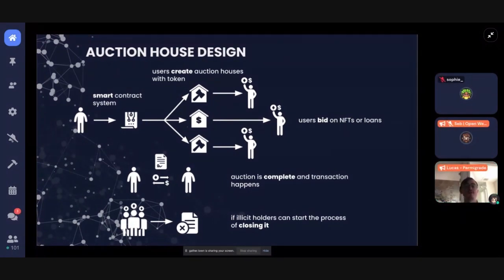Users can pool their funds, and other people can bid for access to the funds at the terms they set, with NFTs representing their collateralized asset. After users bid on the fund, once the auction is completed, the transaction happens and the assets switch. If there are any illicit auction houses, the token holders have the ability to close and govern it to make sure that nothing illicit happens on the network.